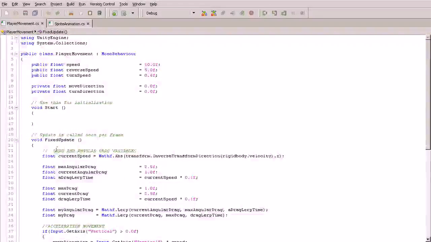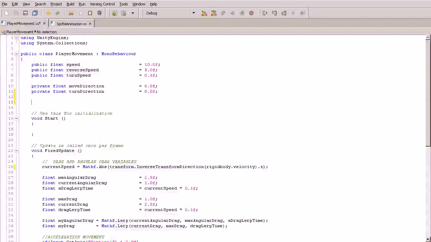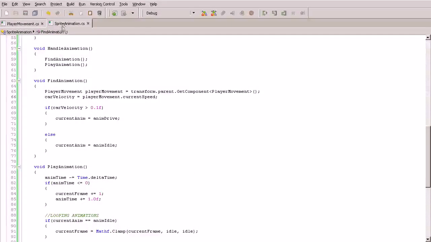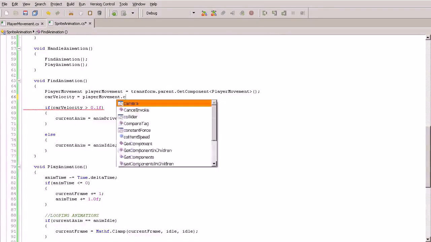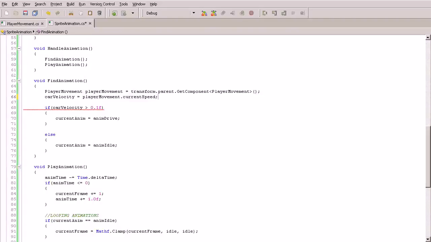So what I want to do is take the currentSpeed, and I'm going to take float off of that. And under here, I'm going to create a new variable, and I'm going to call this public float currentSpeed, and we'll set this to 0 at the very beginning. So 0.0f. Okay. Now if I save that, we go into our sprite animation. Let's try to retype that. So carVelocity equals playerMovement dot currentSpeed. And there we go. So now we're set.